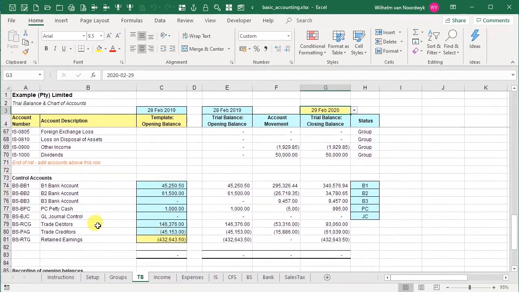At the bottom of the sheet is a control account section. These control accounts are all calculated automatically, and to do that, we need to include the opening balances on the income and expenses sheets. So the bank accounts and the trade debtors opening balances need to be included on the income sheet, and the trade creditors balances need to be included on the expenses sheet.